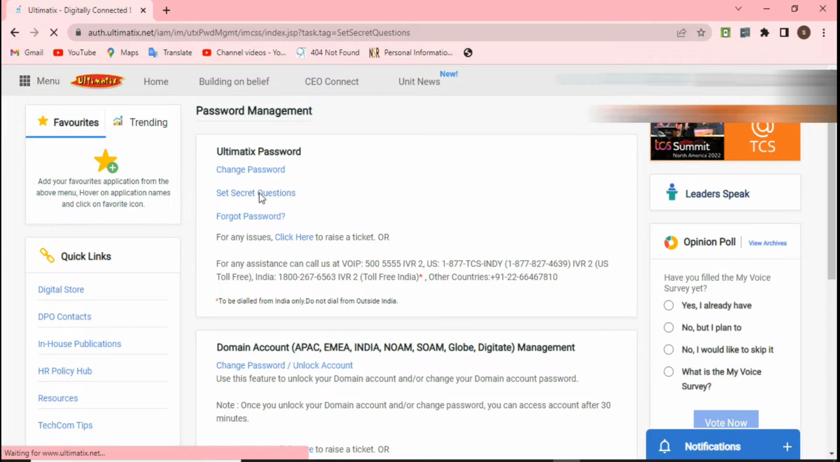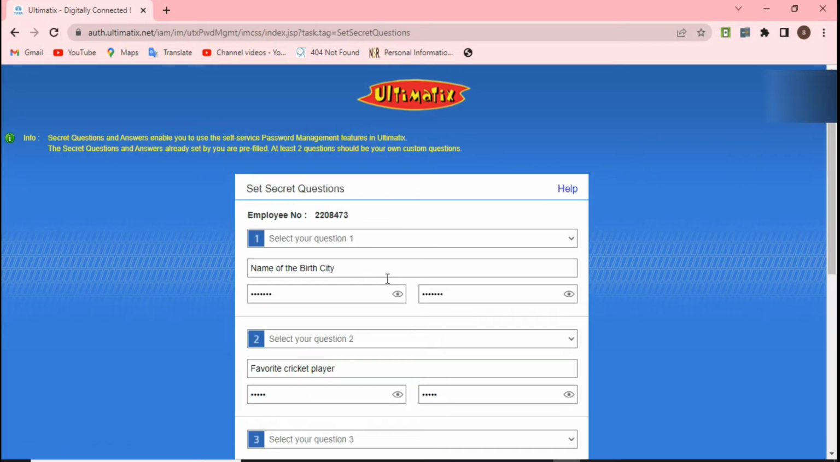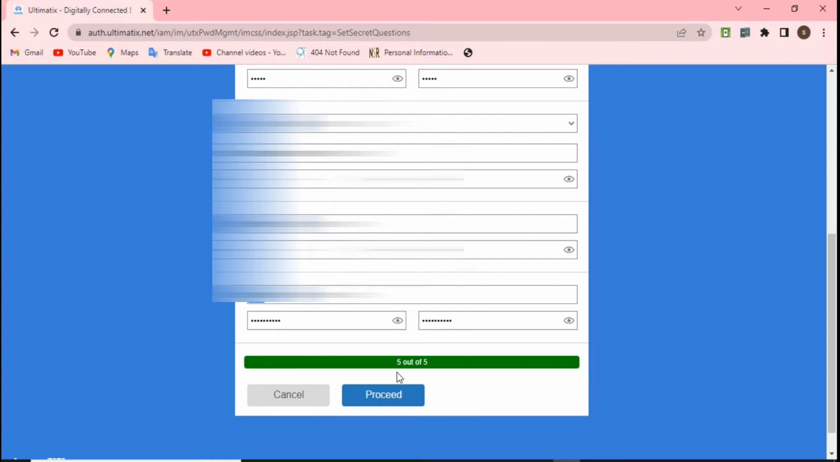Steps for setting the secret questions. You have to select any 5 questions individually, such as name of your birth city, favorite cricketer, maiden name of your mother, brother name. All these you can set, any 5, along with your secret password questions. Then after that you have to click on proceed. It will set all your 5 questions. They will be required during your change of Indian domain password.